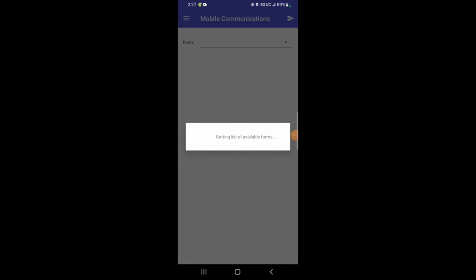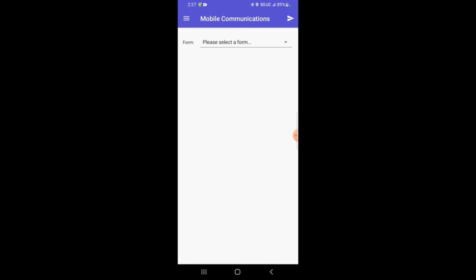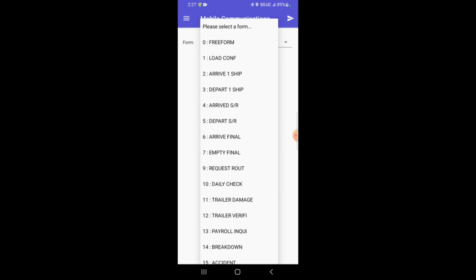Okay, the next step in this process is we are going to arrive at the shipper. Mobile communications is getting the list of the forms up at the top. We click that plus symbol up at the top. And the forms, we are going to choose number 2, arrive first shipper.